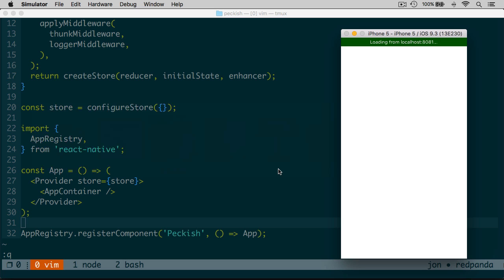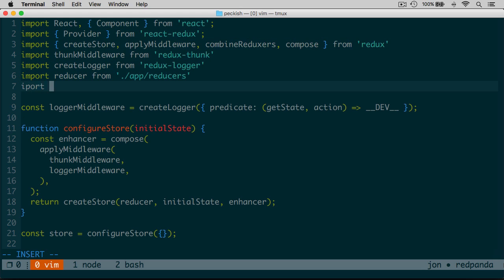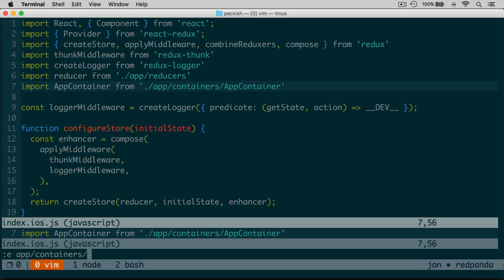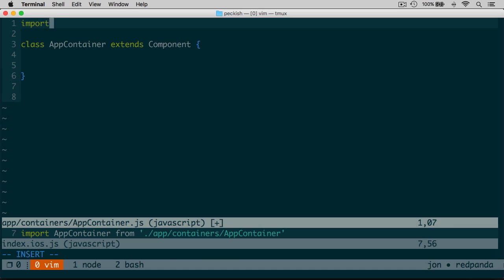Now if I refresh this by doing Command R, it's going to say it's not defined, which we knew. And so we have to define it. So I'm going to import app container from app containers app container. So this is going to be a class, actually we'll do class app container extends component. And we will import component from React. And that should be pretty good.